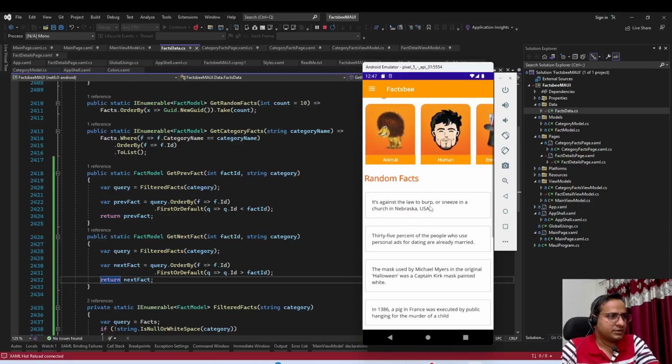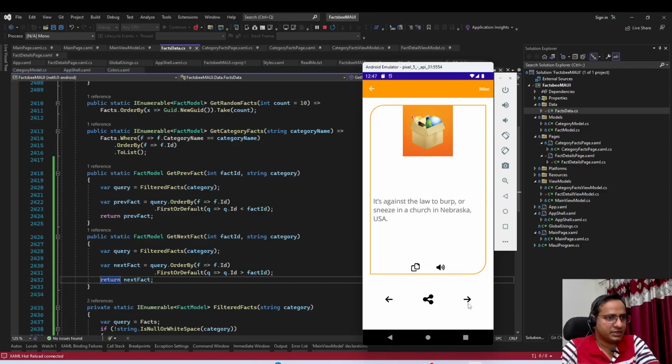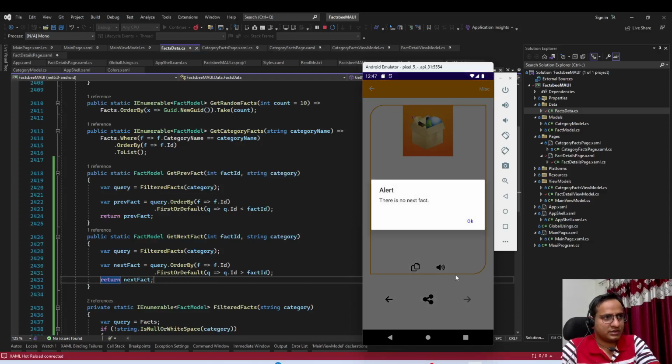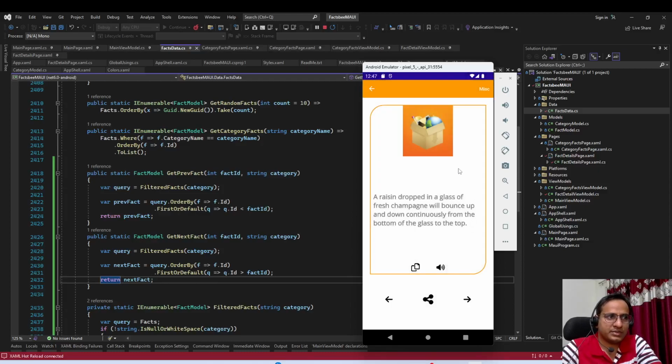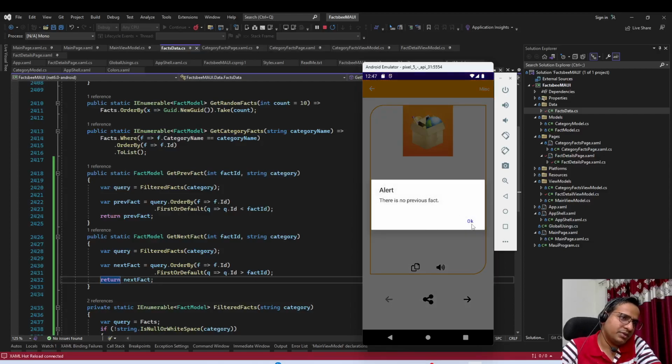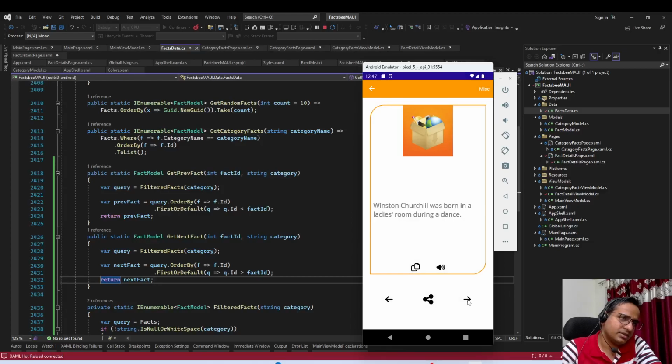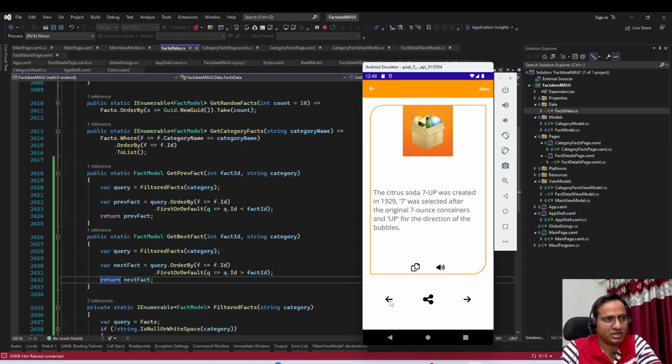So let's go to the detail page. We have miscellaneous, and this is changing. There is no next fact for the miscellaneous category, and there is no previous fact. So the logic is broken, looks like. Or maybe we have only these many facts? Maybe we need to fix that logic, but you can apply any logic you want. For now, I just wanted to demonstrate how these things are working.